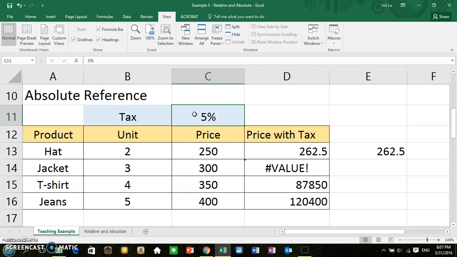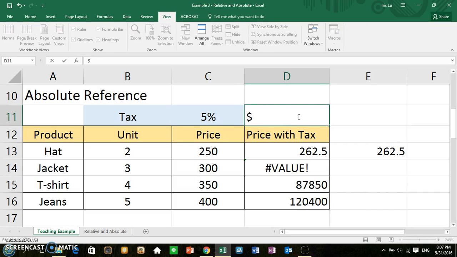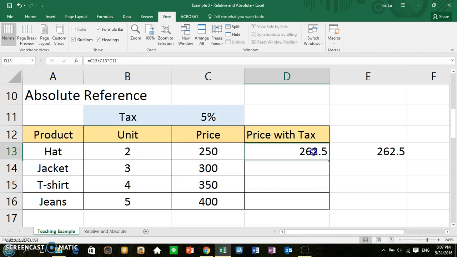So we need to use the dollar sign, this one. How can we use it? When you do the calculation in the formula bar, you need to use F4 on your keyboard. So let's do it again. Let's delete it, and then let's do it again.